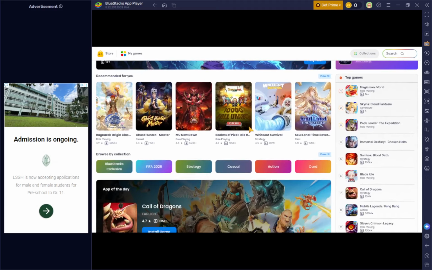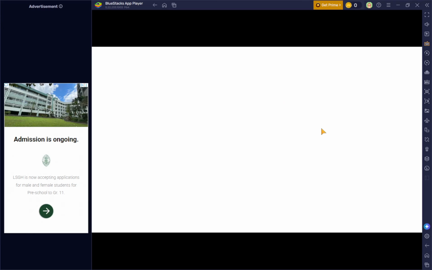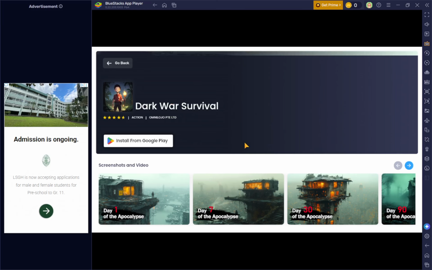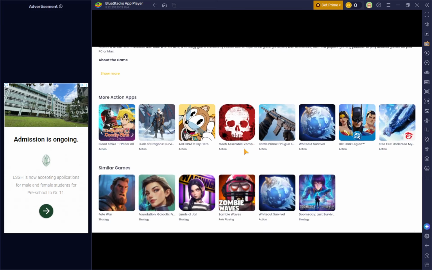Once you've found the app or game you want to install, simply select it. You'll see detailed information about the app, including ratings and reviews, which can help you make an informed decision. This ensures you download high-quality apps that are well received by other users. Confirm that it's the right app before proceeding.